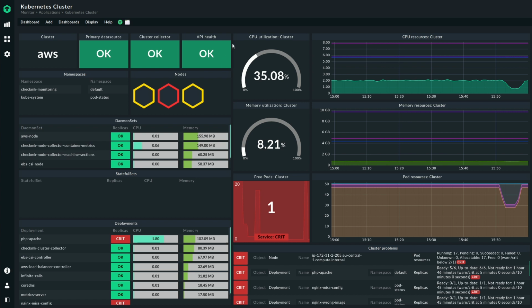On the left part, at the top, I can first see some status information. Do I actually get data? Is the API healthy? I can see the health of my nodes. Doesn't look too great there either. And below I can see daemon sets, stateful sets, and deployments, so I can see the workloads in my cluster. I can see how much CPU and memory is being consumed by each of the workloads. I can see who is consuming a lot. So here this deployment is consuming the most in my cluster, and it also has a problem.